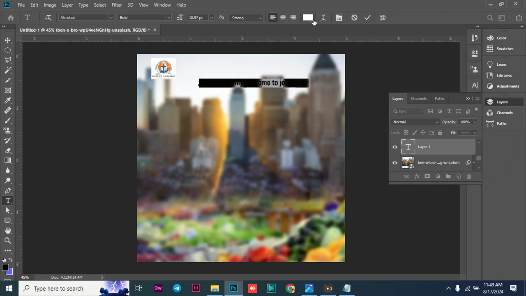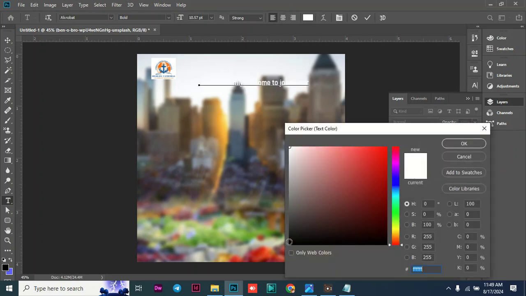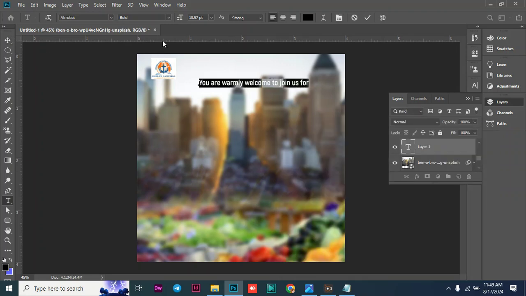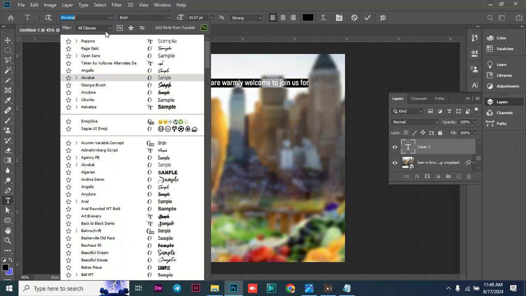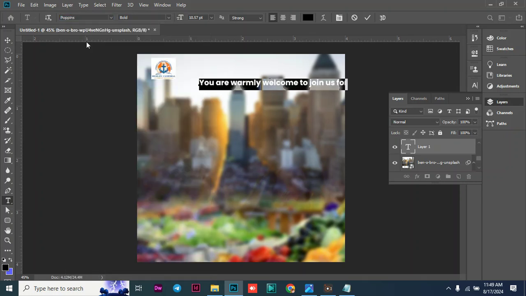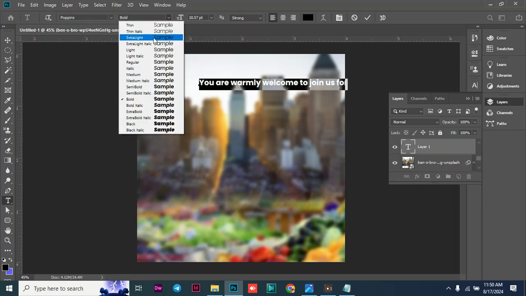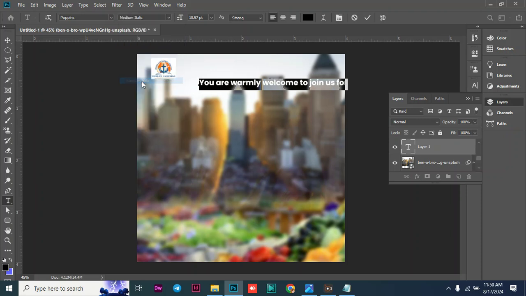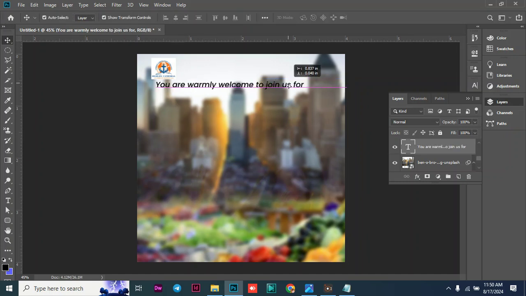So like that, and then I want to turn this to be black. I think black stands out very well. So alternatively, I can say I want to use another font called Poppins, but this Poppins I want to use medium italics. So I want that text to appear at the top here. Yeah, so I can use that.